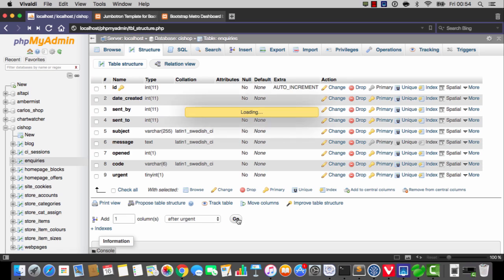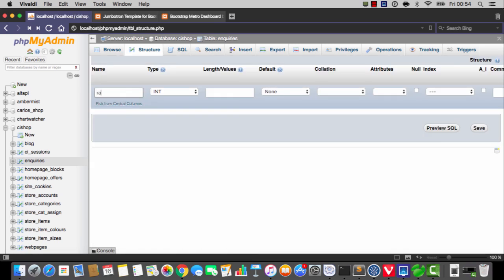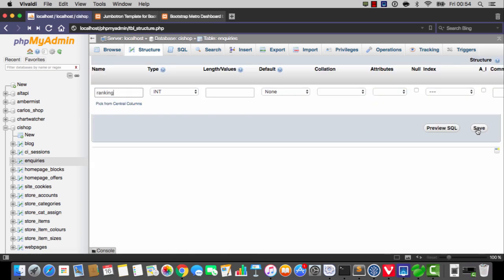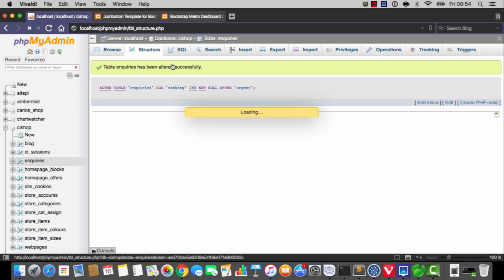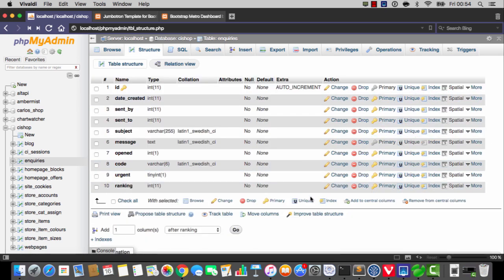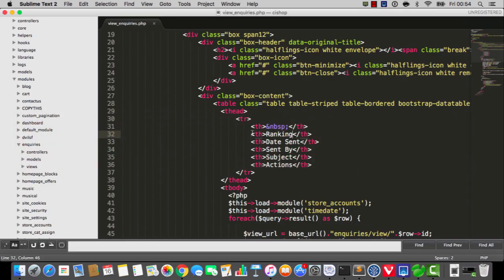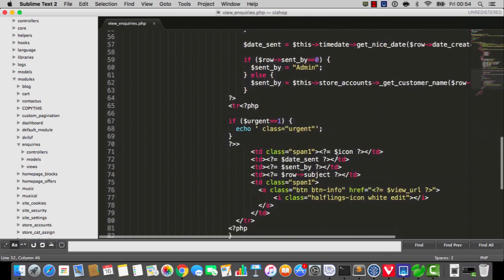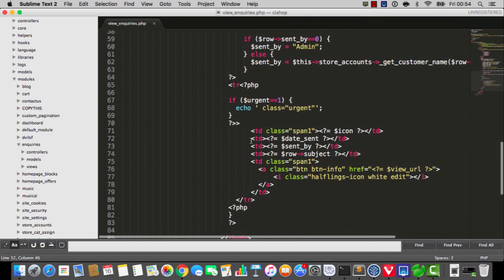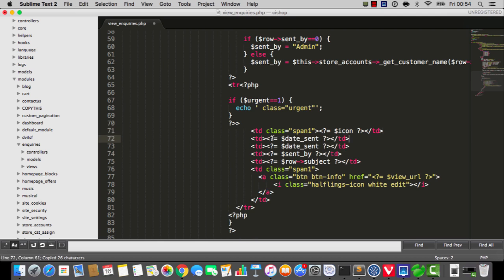And after urgent, we are adding one field. It's called ranking, and it's just an integer, so it's nice and simple. So on this View Inquiries view file, we now have a column called ranking. And right before date sent, we're going to have the ranking right here.